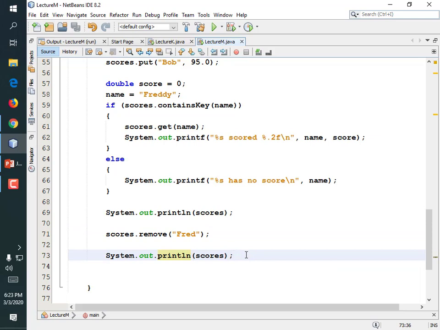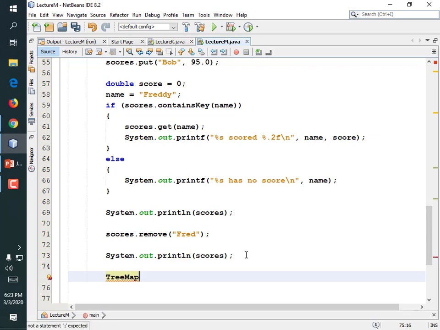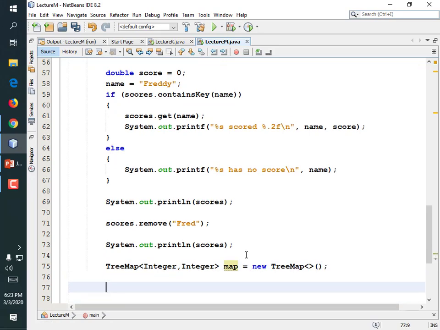All right, so let's do one more, which just maps integers to integers. So TreeMap<Integer, Integer>, with a capital I. Just going to call it map, for lack of a more clever name, equals new TreeMap<>(). Now let's put some data values in there.